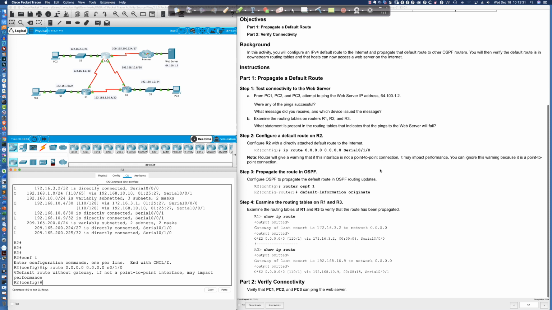With just the interface, it knows the interface to go out, but it needs that next hop information. And so that's where Cisco Express Forwarding comes into play. Again, that's a conversation for another time, but that's the reason you see that message warning you that if it's not a point-to-point connection, you need to be aware that it could impact your performance.